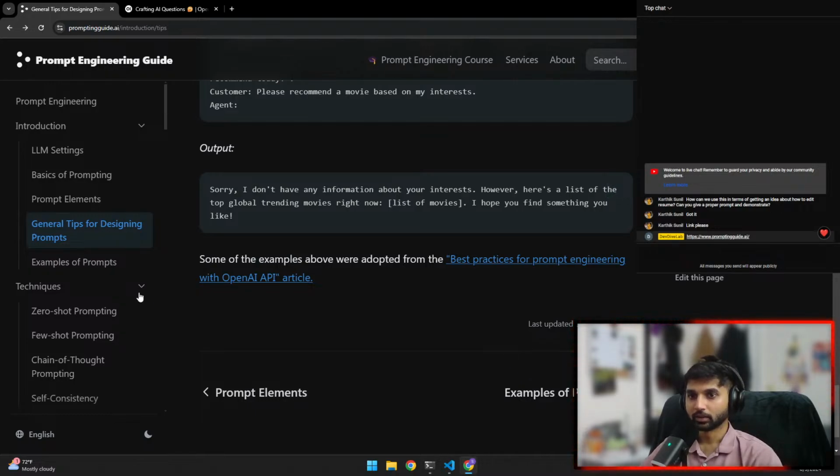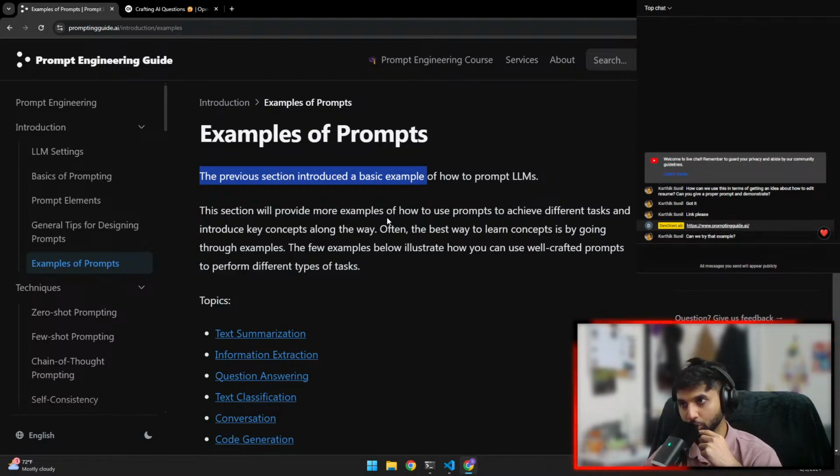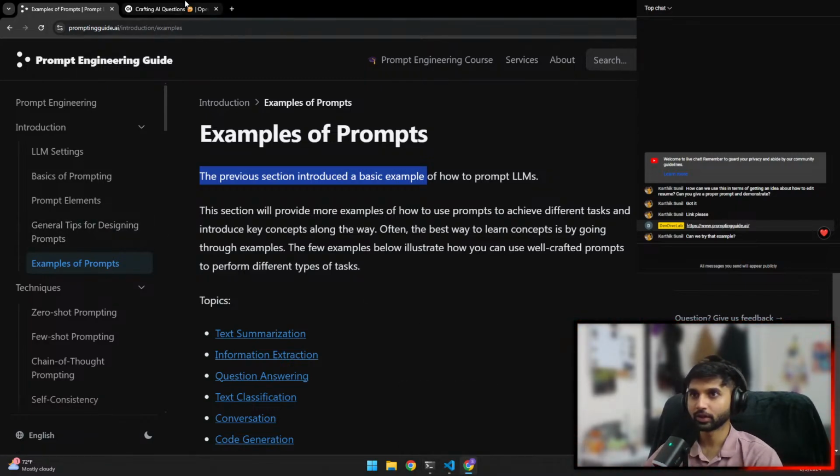All right, let's go to example prompts. So the previous section introduced the basic examples of how to prompt LLMs. This section will provide more examples of how to use prompts. Which example? Okay. The example you mean, or the one that I just asked? Yeah, we can do that.